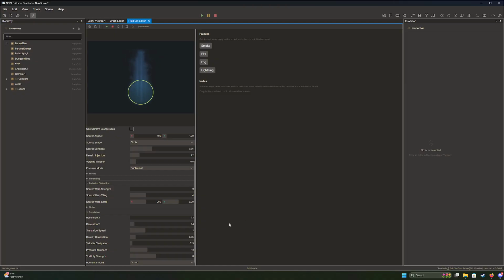So we can bring the emission speed down. Let's bring the simulation speed down. No, because that just changes how fast the simulation is happening. Let's see, where is my velocity dissipation? I think this slows down. No, it doesn't. One of these will.